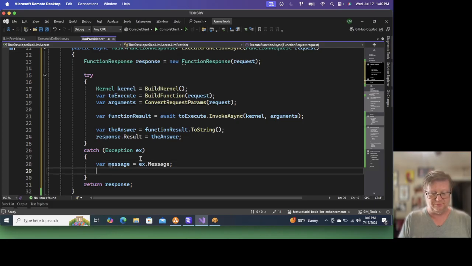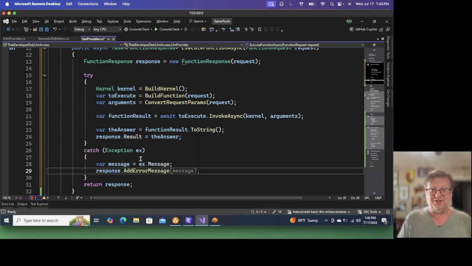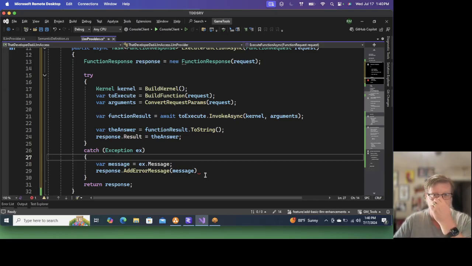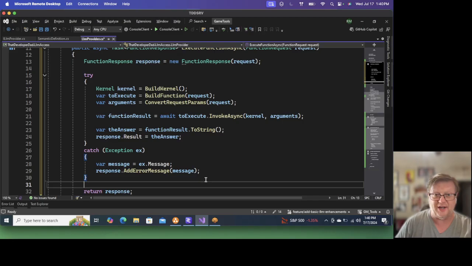Add error message, message. So now instead of propagating this exception all the way up our stack and crashing our application, where we're dealing with the function request, function response level, we're going to be able to just very quickly say, okay, well, we're going to do this, and is the response successful?